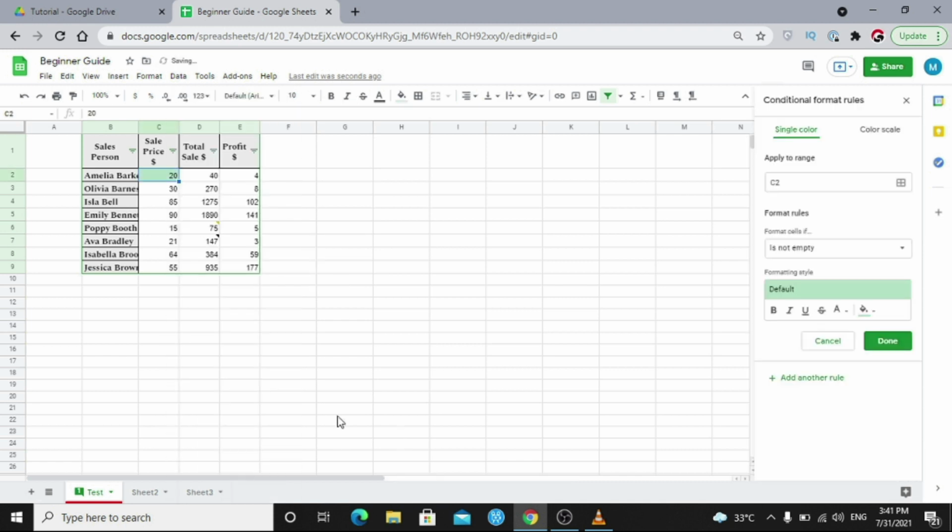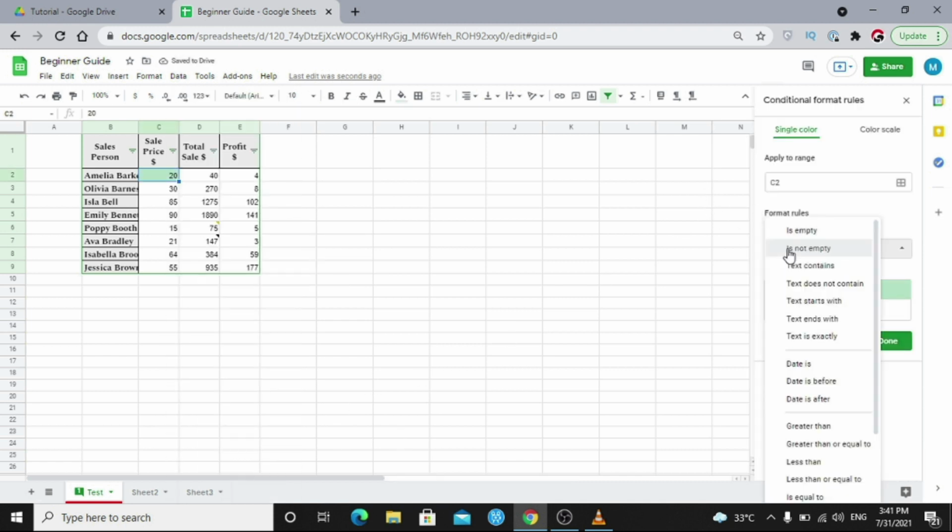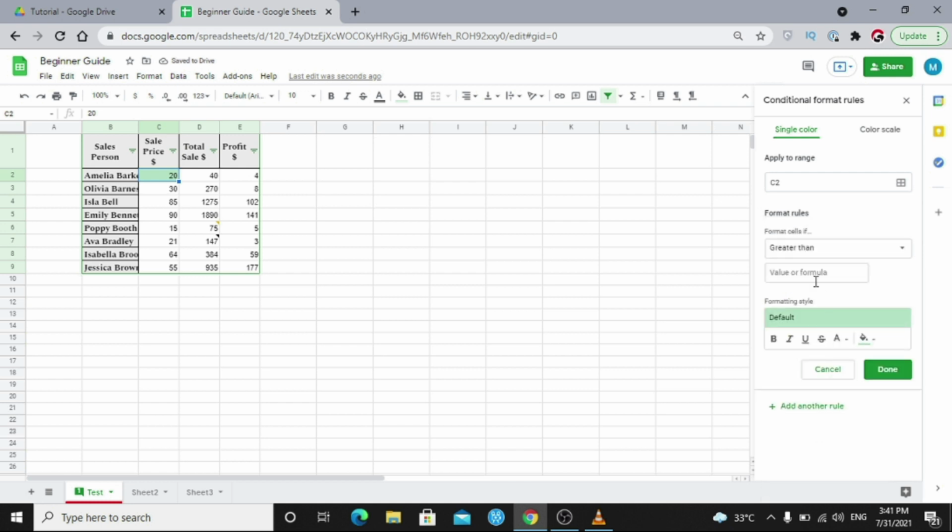You can also enable conditional formatting like you did earlier in Excel. Just right click on any cell and select conditional formatting from there. A new window will appear on the right side. From there you can format your data according to your need.